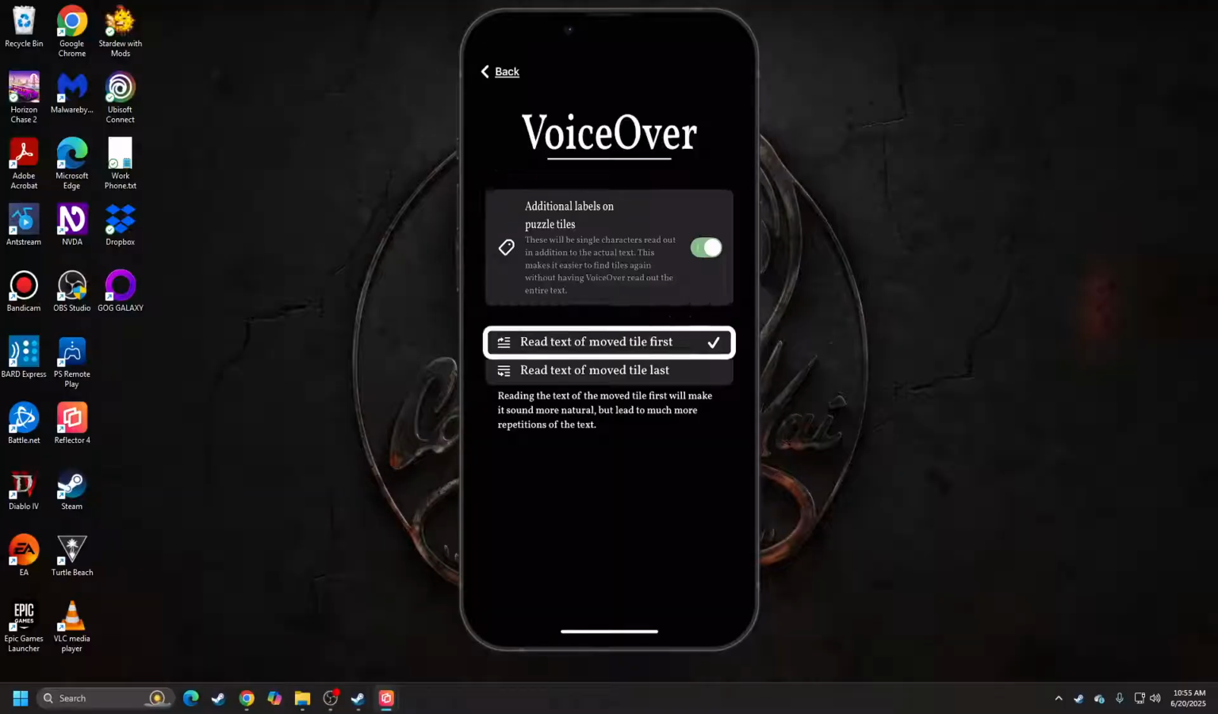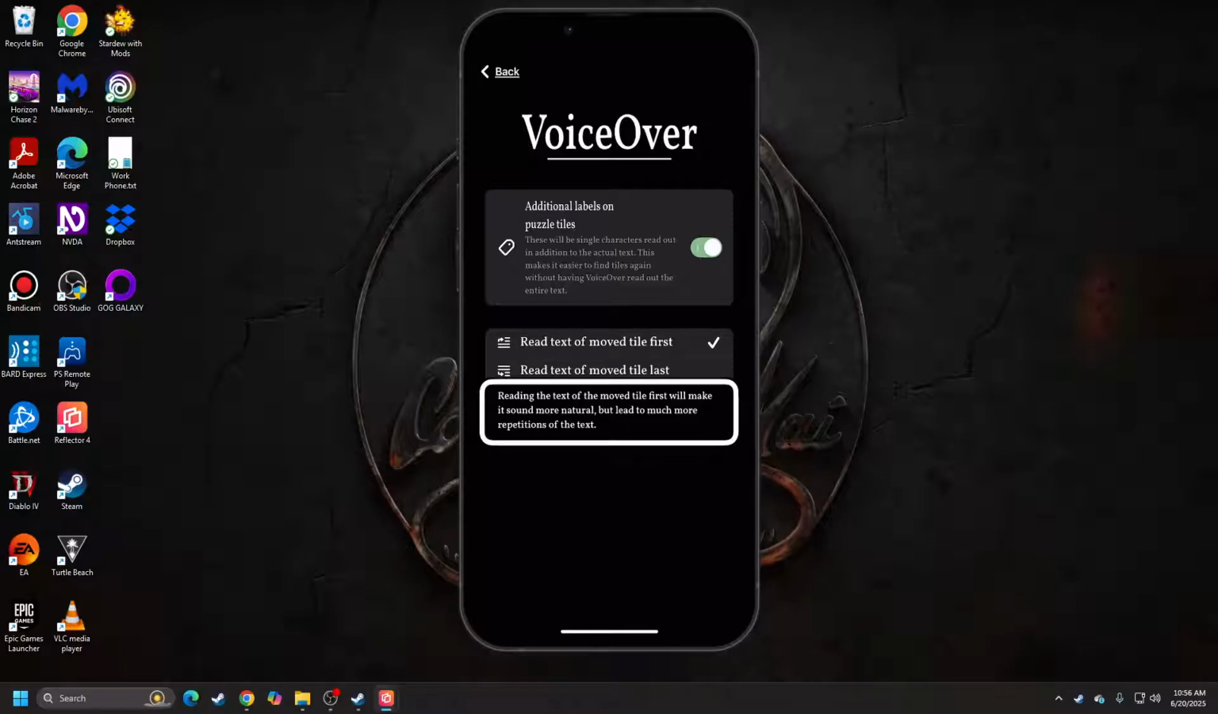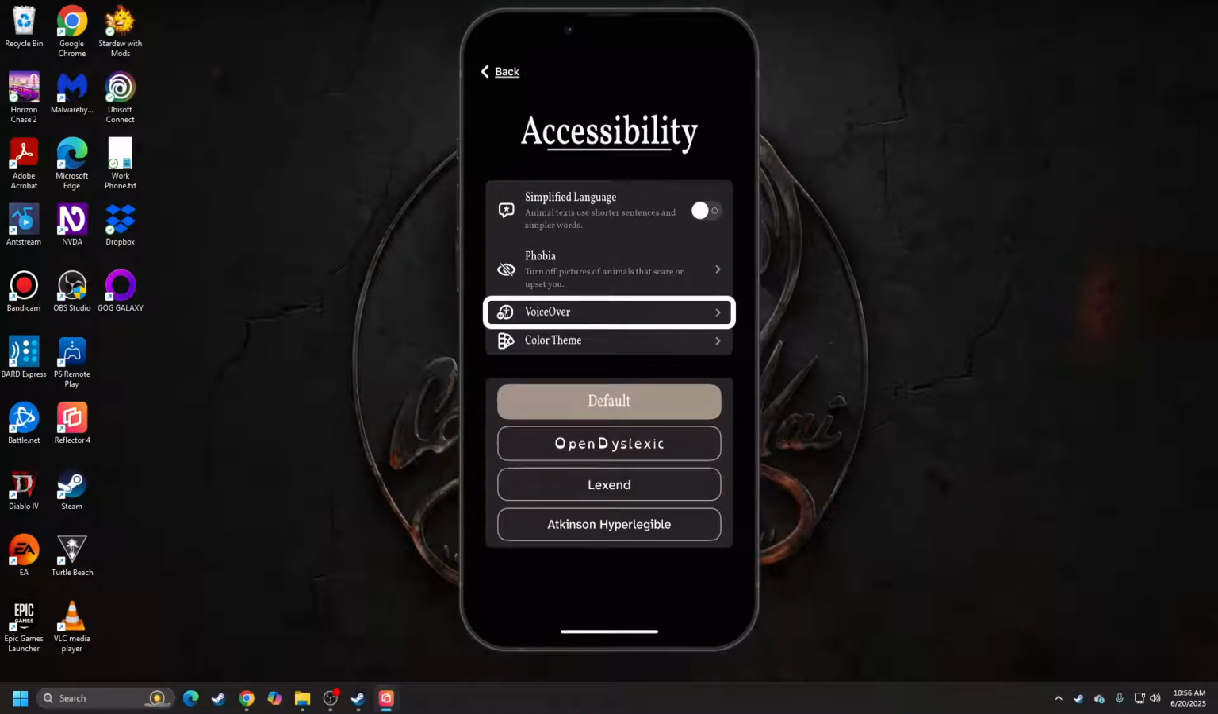Selected. Read text of move tile first, button. Read text of move tile last, button. Reading the text of the move tile first will make it sound more natural, but lead to many more repetitions of the text. Yeah, so again, I like that they customize how much you want to hear. Once you kind of get what your phrases are, you don't have to sit and listen to the whole thing over and over while you're rearranging. I'm going to leave it at default so you can hear how the game is originally set up to be played. Color theme, button.